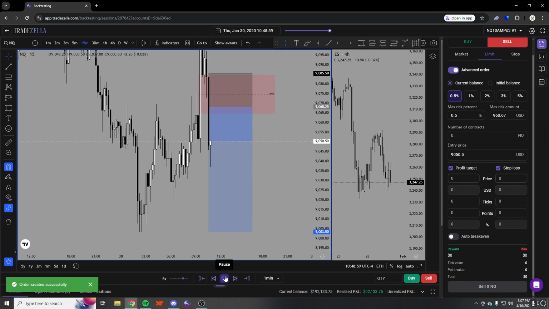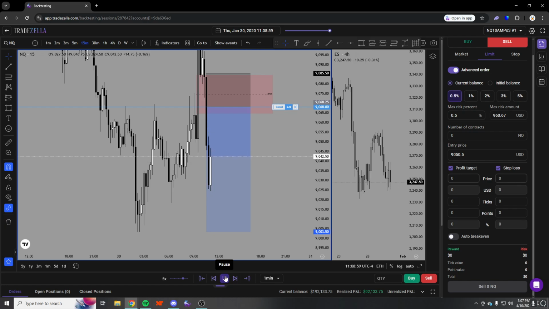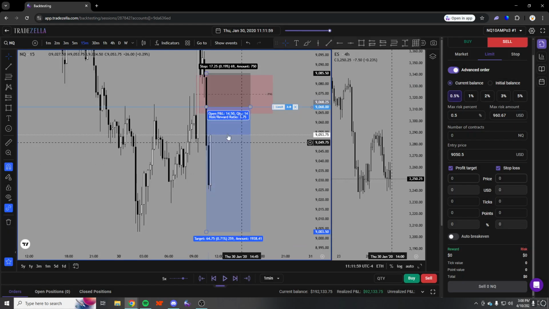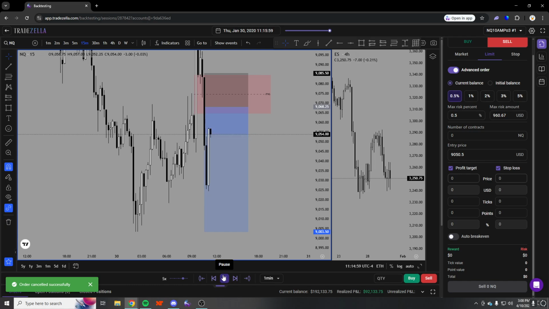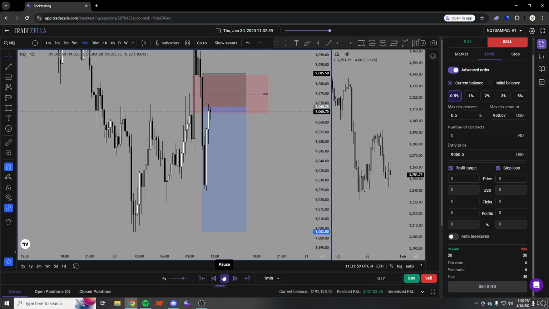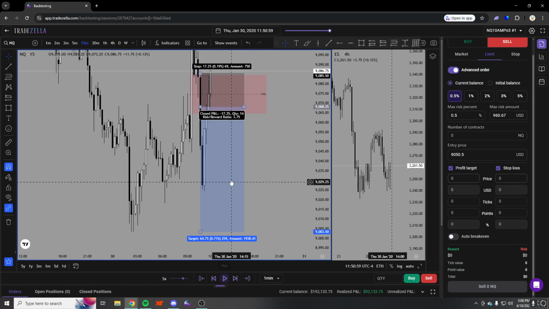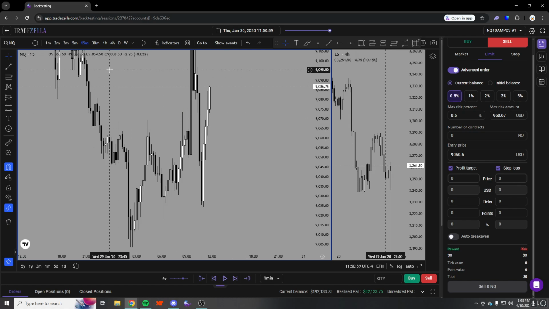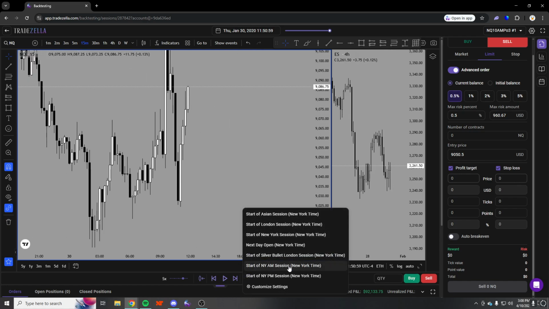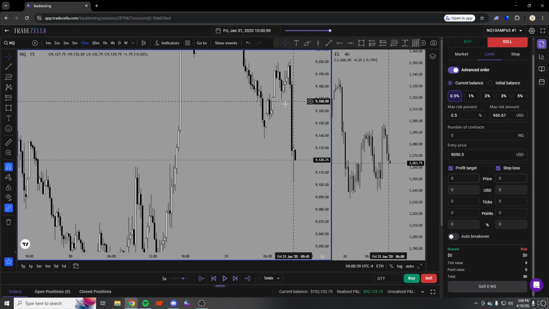Okay, so let's see if we can get a fill. We don't get a fill. I'm not going to come back and just chase this inversion. And see, that's exactly why you don't chase inversions if they don't immediately rebalance. So let's just go to the Friday now.